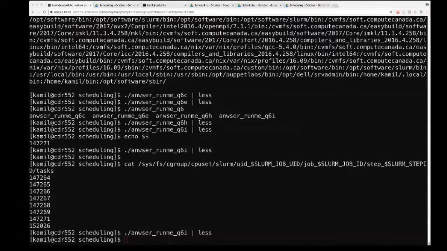But this is just a little bit of more advanced Unix things. This is how it works. You don't have to understand this, this is more advanced.